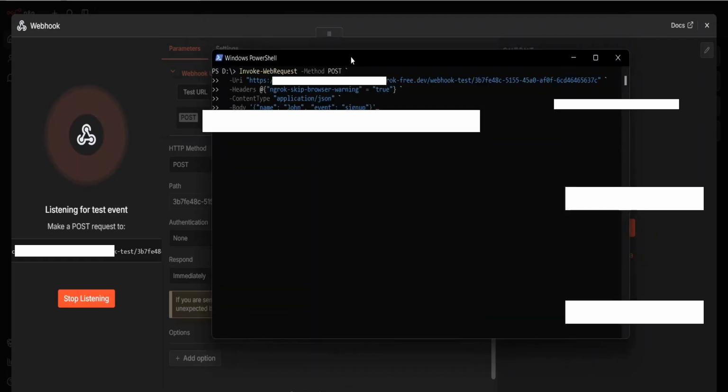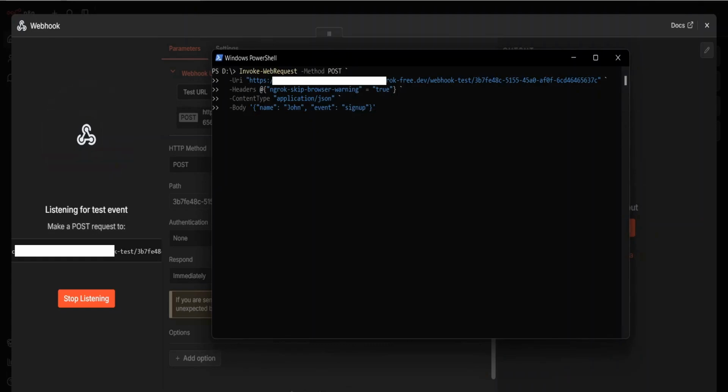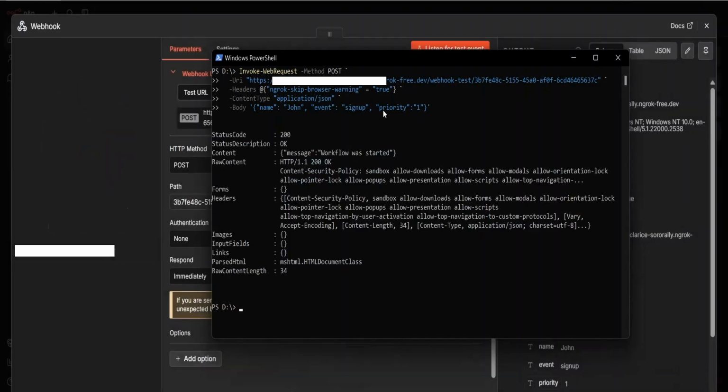You can use this command, Invoke-WebRequest. Our method is POST. This is our URL, and this is the header that we want to use to bypass the warning for ngrok. The content is in JSON format, and these are the parameters that we want to send over here. You can add your parameters, like priority, and the value of it. Let's say I'm putting value 1, and that's it.